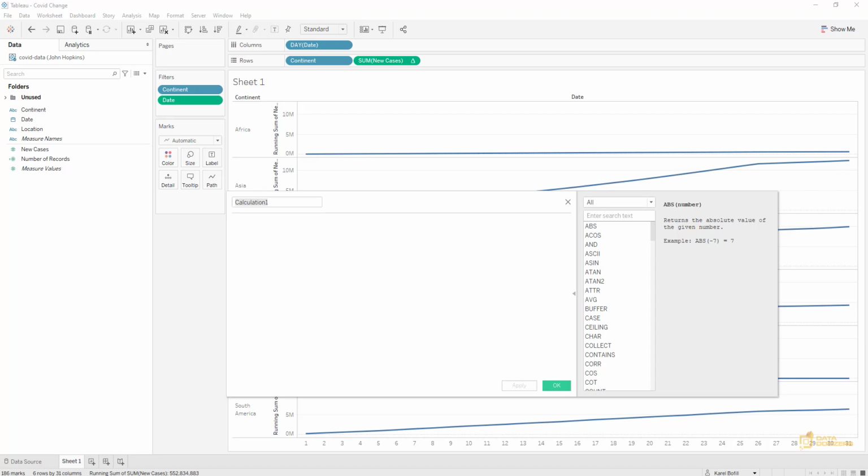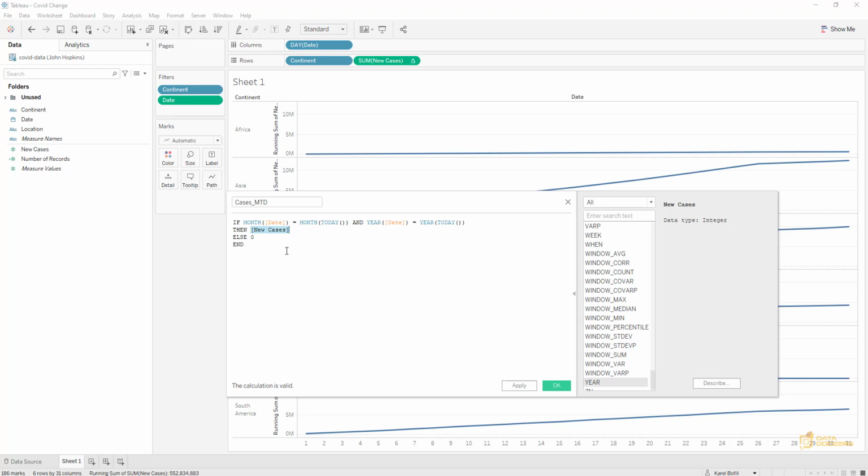So let's do that. Let's create a calculated field called cases month to date, and this is going to be the formula that I'm going to be using. I'm going to say if the month of my date equals the month of today, so it is the current month, April in this case, and the year of the date equals the current year, then I want to count the new cases, otherwise I'm going to count 0. And this is going to return the new cases for the current month we are at right now, otherwise it's going to do 0. So when I aggregate this, then I'm only going to get the count for the current month.